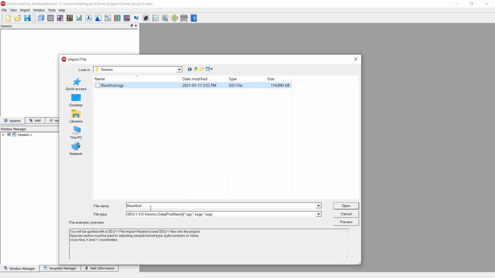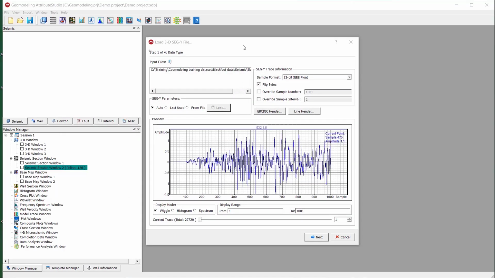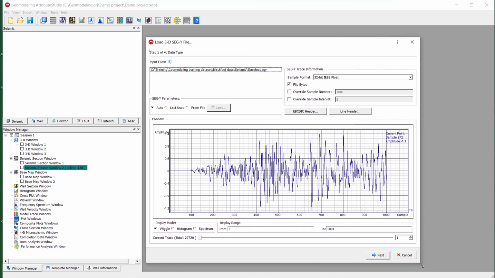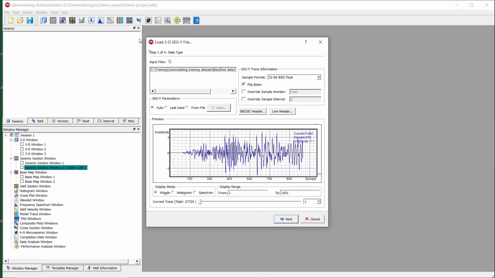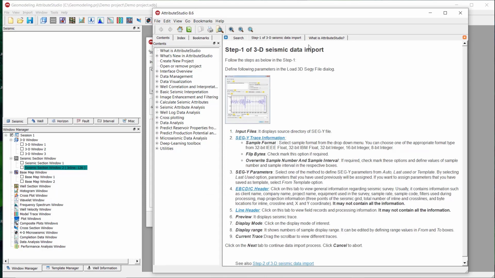You need to make sure the file type is selected as the SEG-Y 3D seismic data. Then click Open. The dialog can be easily resized. You can enlarge the dialog, or you can make it smaller to fit your screen. There is also a question mark at the upper right corner, which you can click, and then another window pops up showing the corresponding topic in the Help menu.